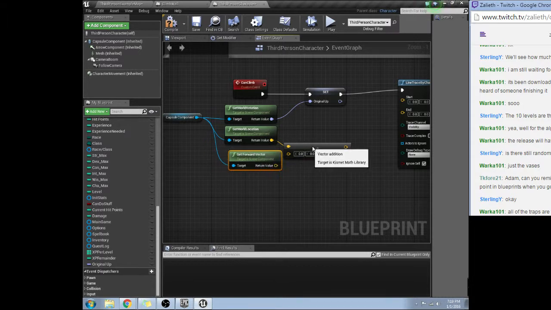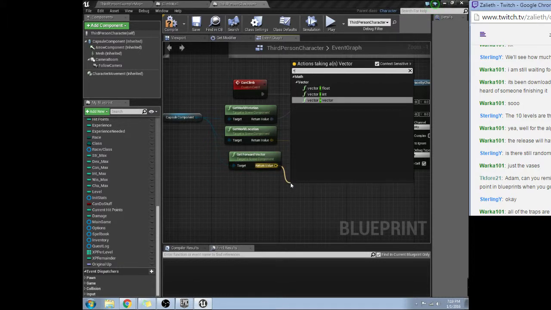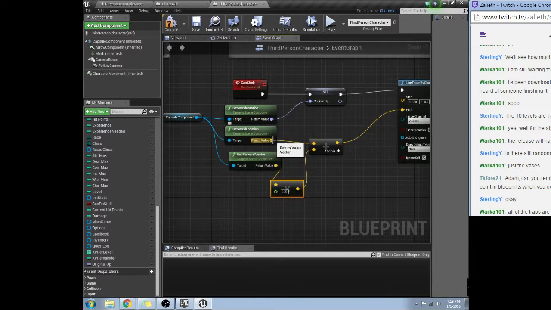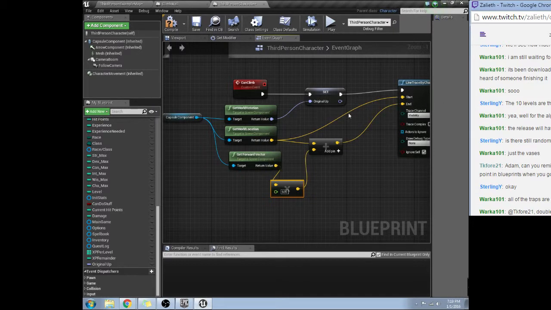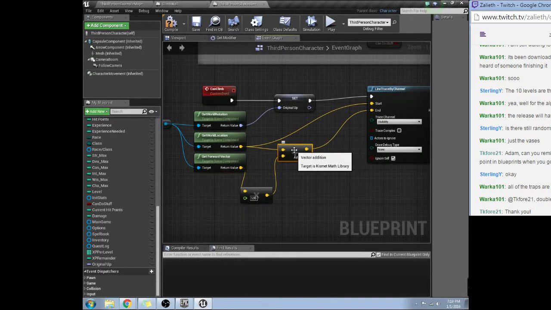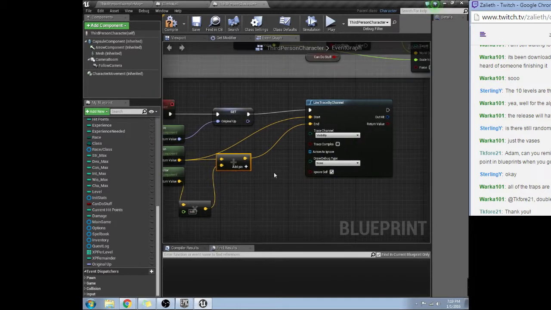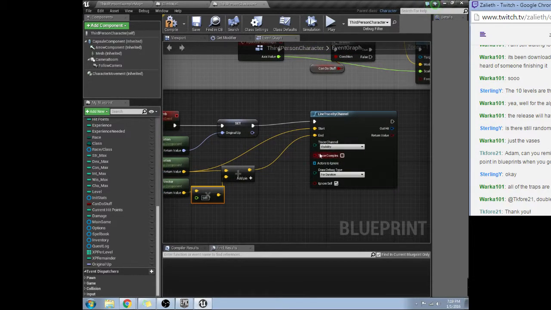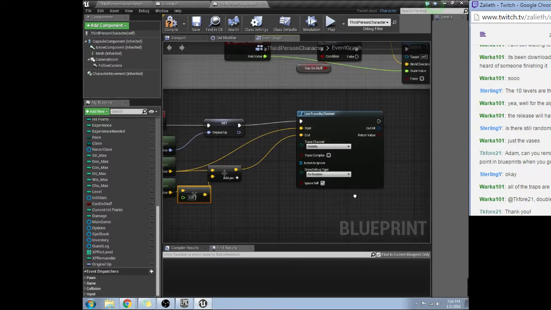What we're going to do with the forward vector is we're going to multiply that by a float of 500 or so. I realize it's kind of a large number, but that's what we're going with. Boom. So we're starting at the world location, and then we're ending 500 units in front of the forward vector. That way it shoots kind of outwards and we can see where it hits. Draw debug for duration. That works. Actors to ignore, we don't need to ignore anything.